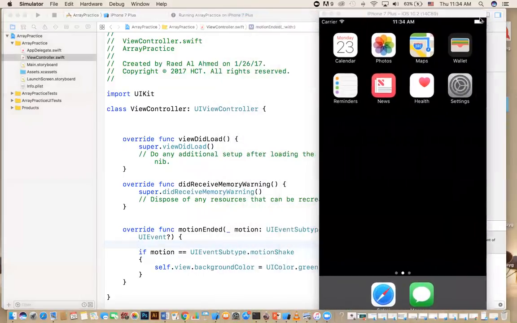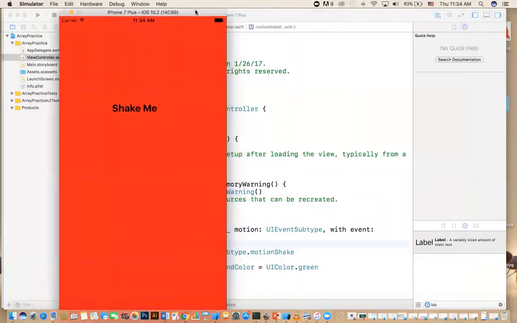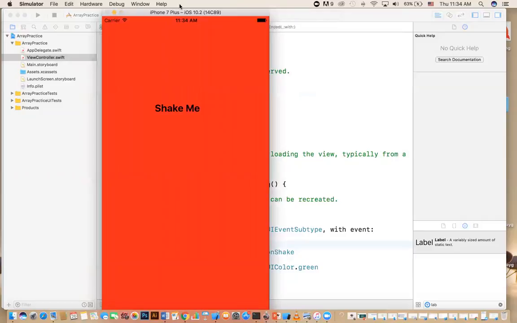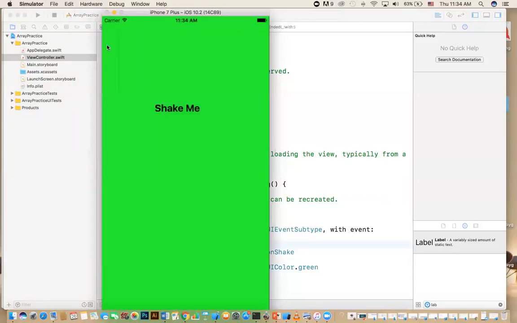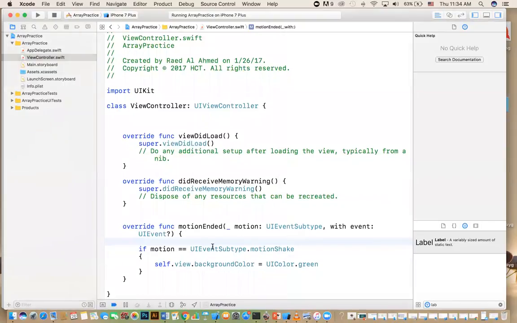Here's my app. That's the launch screen, and this is my view controller. You can't shake it. Nothing is happening. You can't shake the simulator, that would be nice. But under hardware, there is something called shake gesture. If you click on that, see, it actually changed the background color to green. That's not good enough, but the concept is nice. You can do many things related to this.